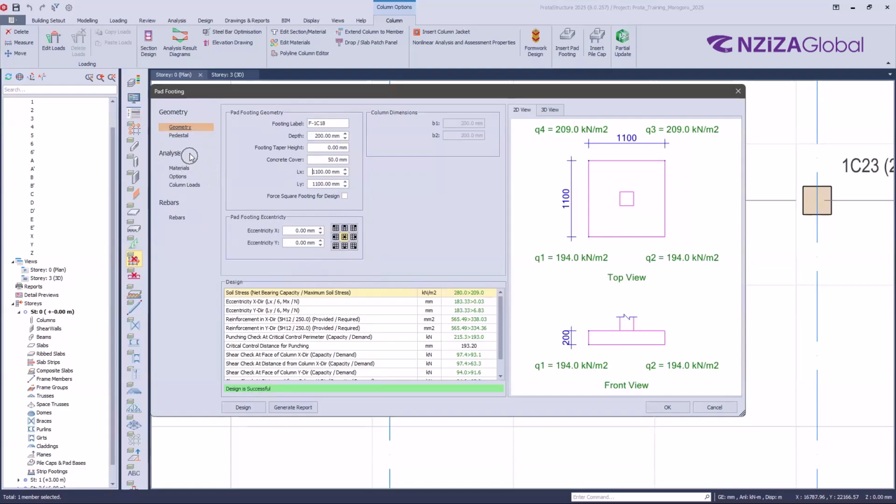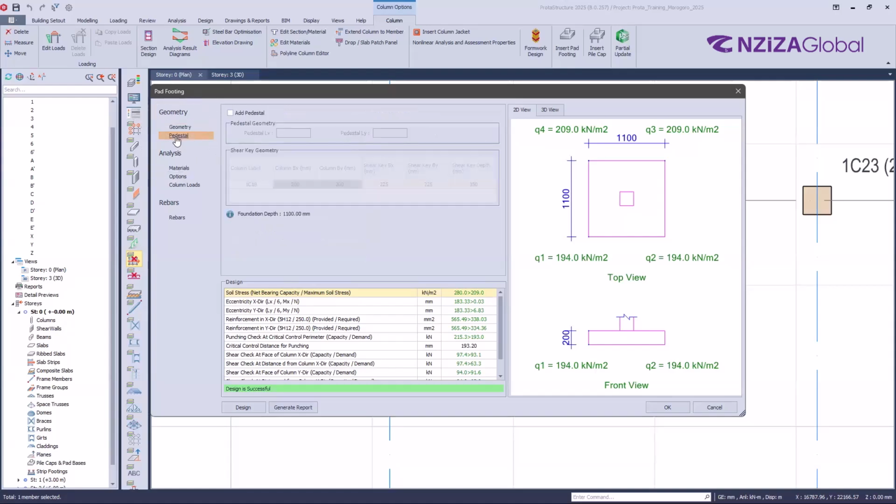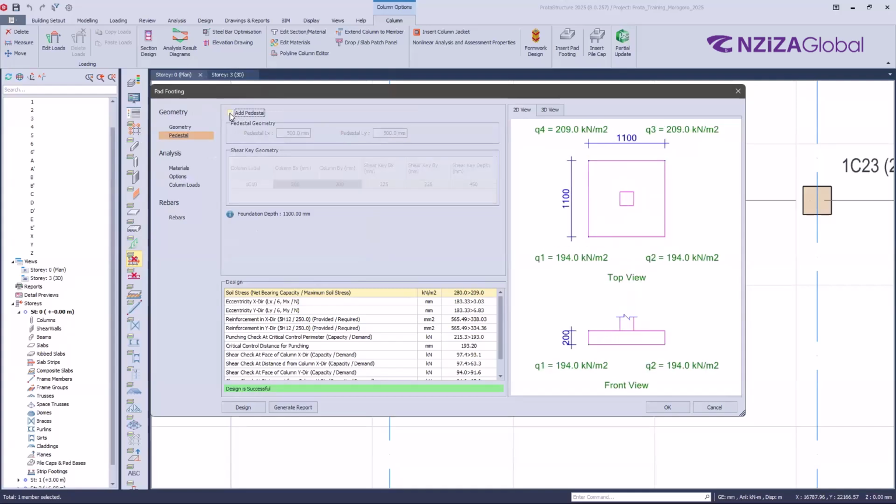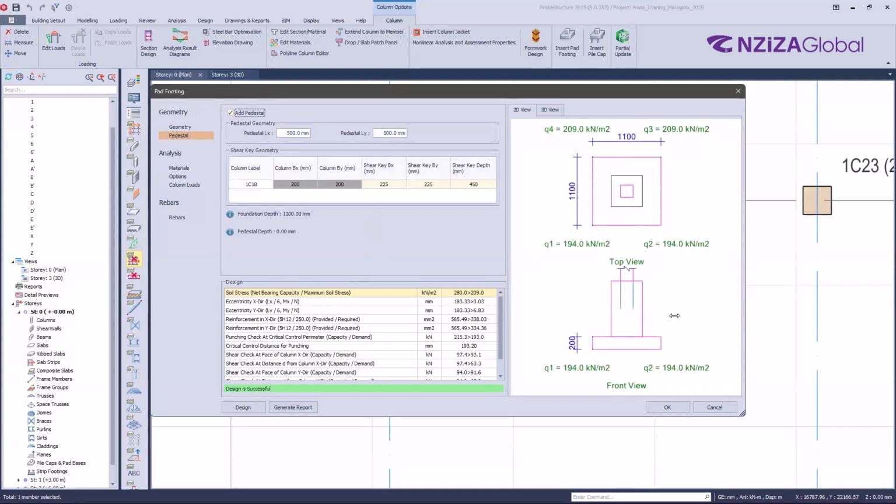Here we have different tabs on the left side. Geometry now. The next one is pedestal. We don't have any pedestal if you take a look at the figure here, but if I click on add, now you see it has been added to my footing. It was like this before. If I click, now I have a pedestal.